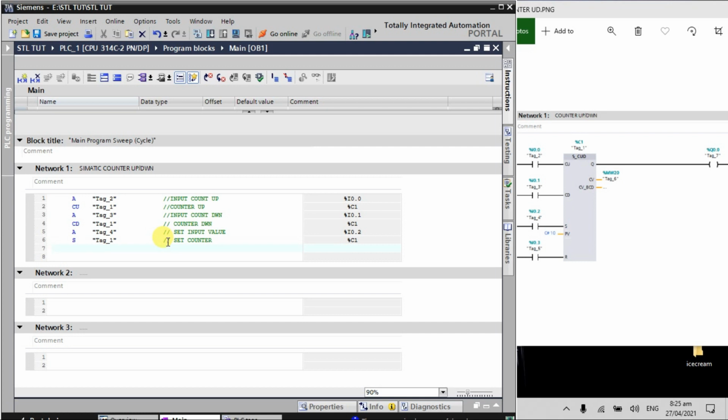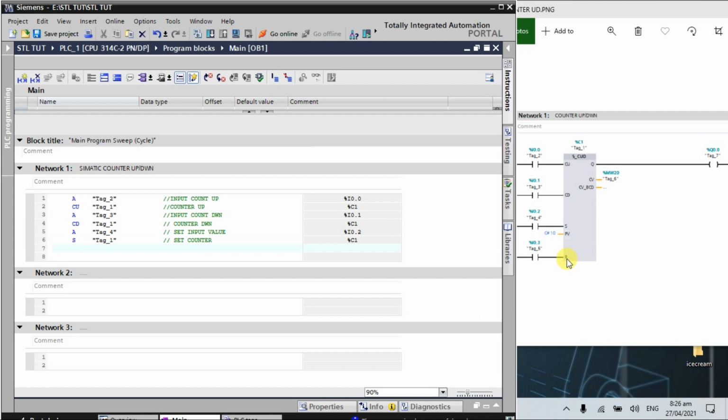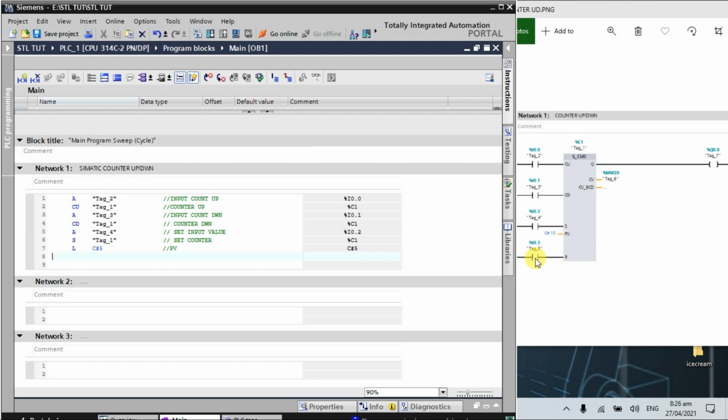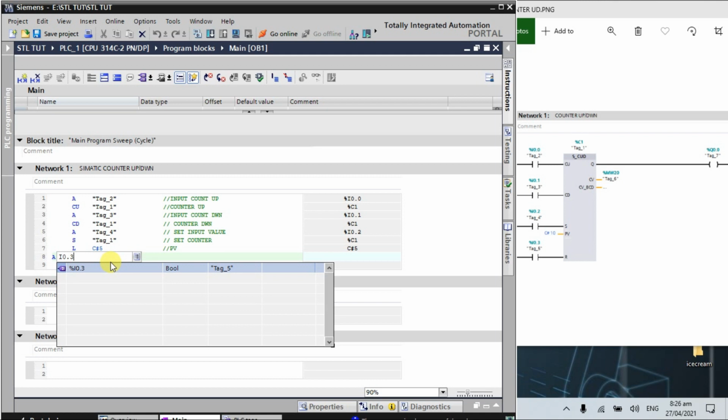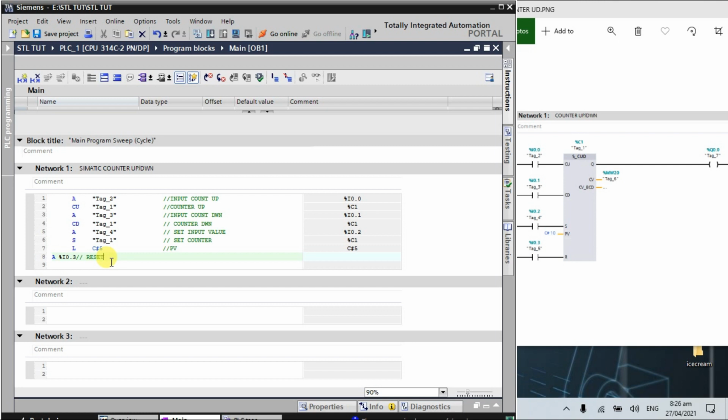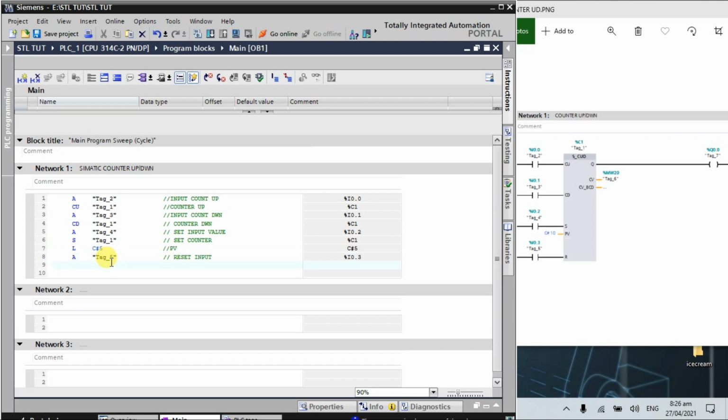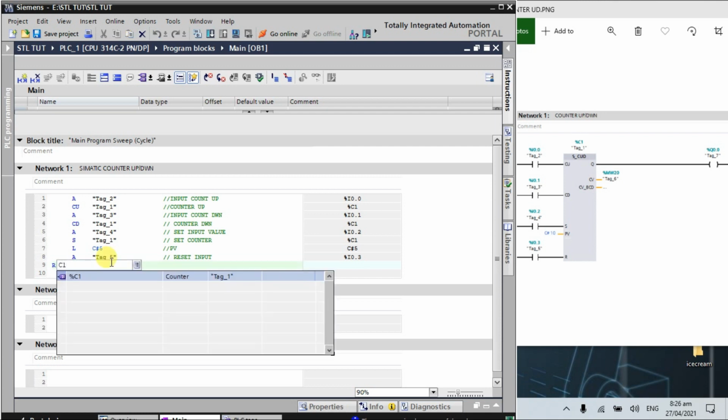And next, for our preset value, just type L as load, then C#5, and this is our preset value. And next, for our reset, again just type A, I 0.3 for our reset input. And next, for our reset counter, just type R C1, reset counter.